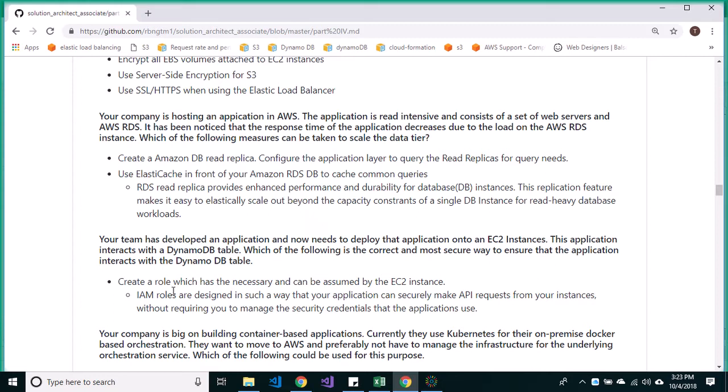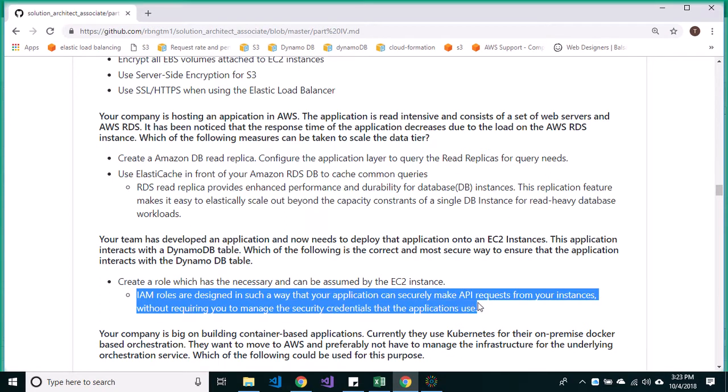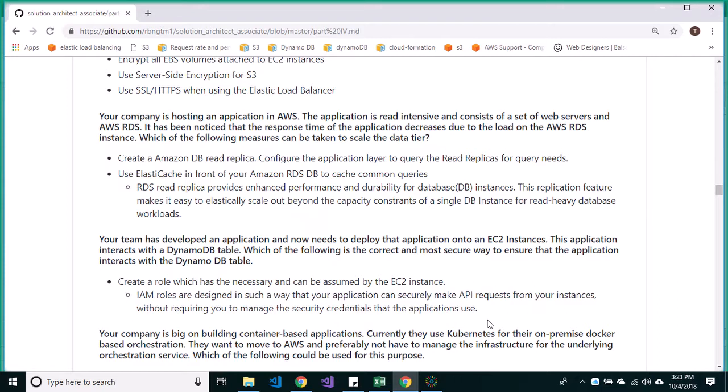So what an IAM role does is, IAM roles are designed in such a way that your application can securely make API requests from your instances without requiring you to manage the security credentials that the application uses, right?